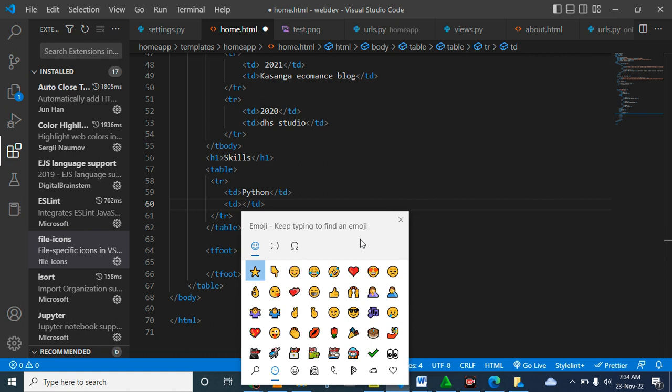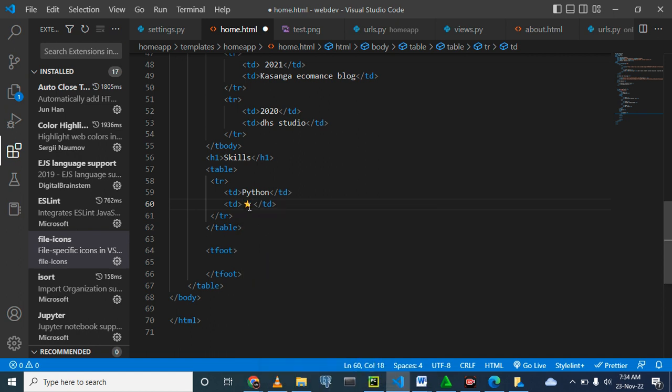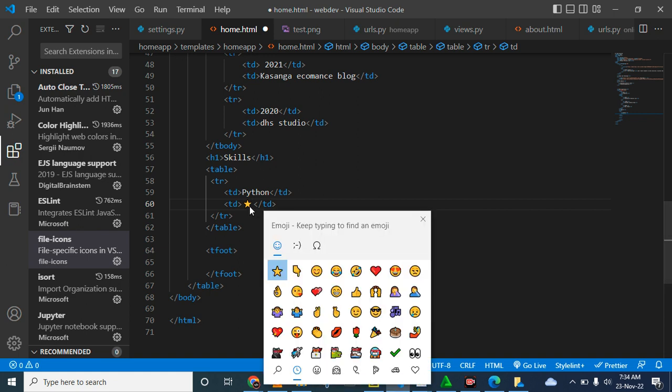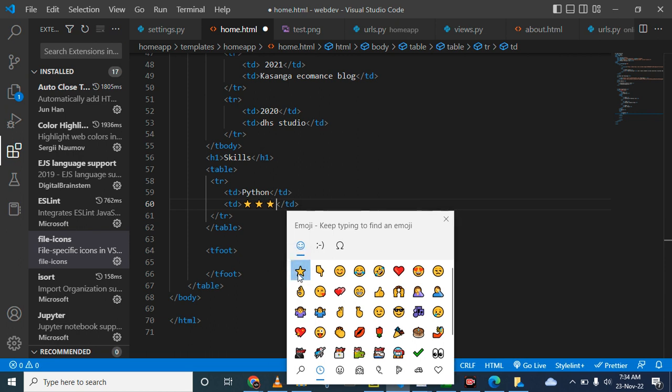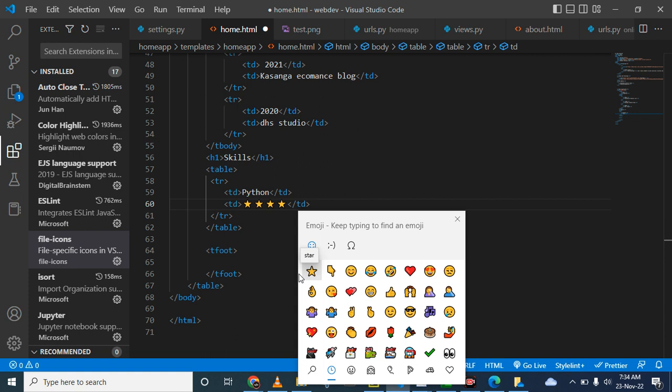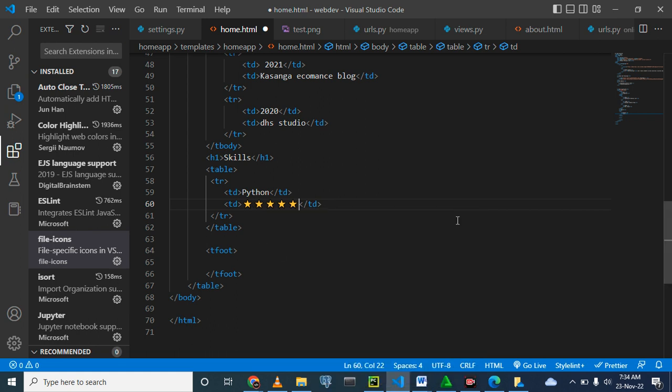And now let me hand my star. I rate it number 5. And let me do it window, HTML 5 stars, Python 5 stars. Yeah, like that.